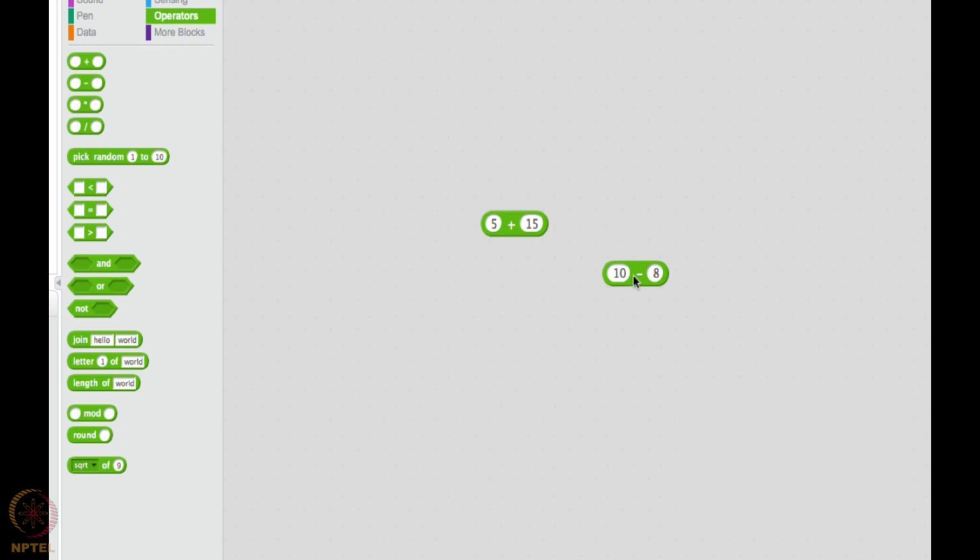Now look at this, there is something more that you can do. Let me delete 10 here and let me put this here. You see what happened? I can put this here. So 5 plus 15 is 20. 20 minus 8 is, what is it? Whatever is the answer, you will see that here. It's 12. Correct? And I can go on doing this.